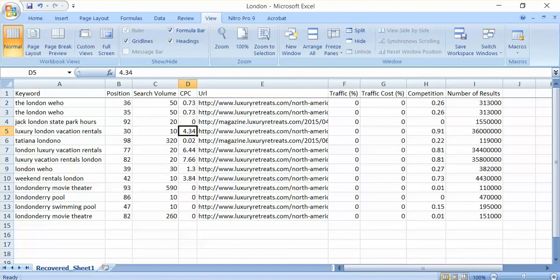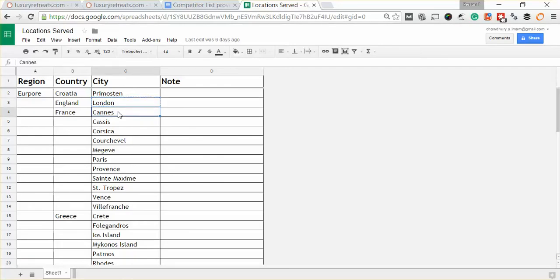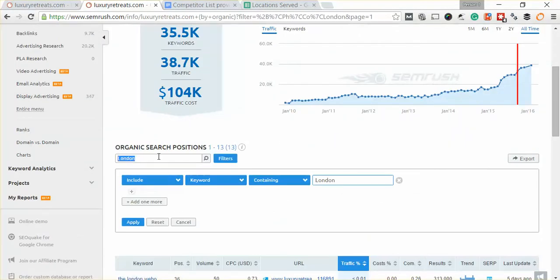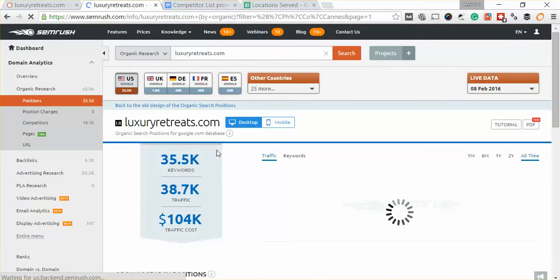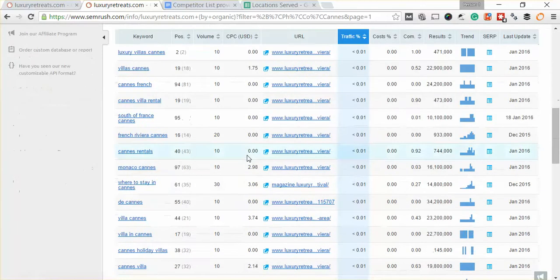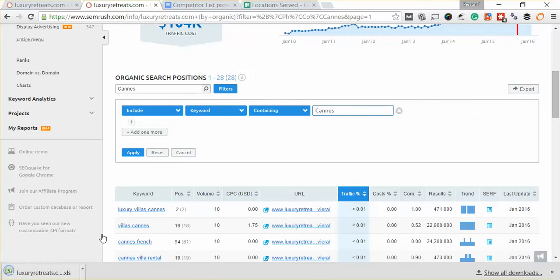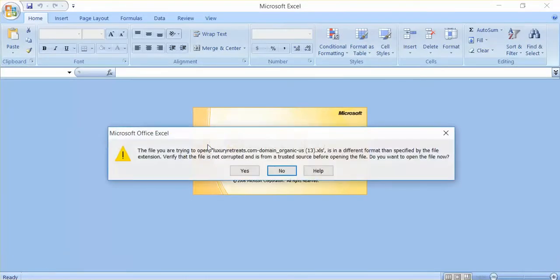Okay, I'll show you another one before we move on to something else. Then we have Cannes. Cannes is in France, and we're going to replace London here. Okay, for Cannes, as you can see, we have 28 search results for Cannes. So the number is increasing, which is good to some extent.